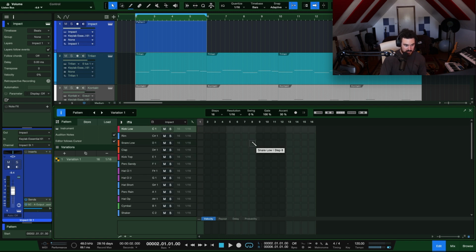This is a step sequencer. You've got a bunch of these different drums here. If you click this little automation lanes, then you get velocity, repeat, delay, probability. You should play with all of those. They're really fun to use. And yeah, I'm just going to have a little click, see what happens.